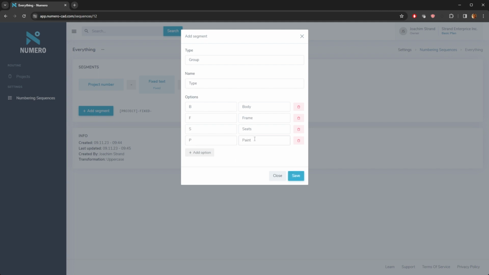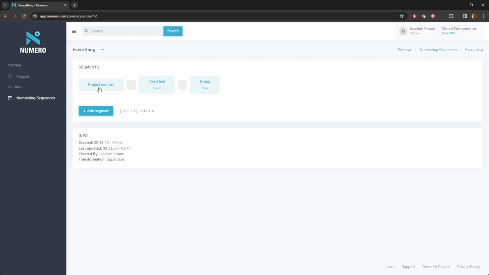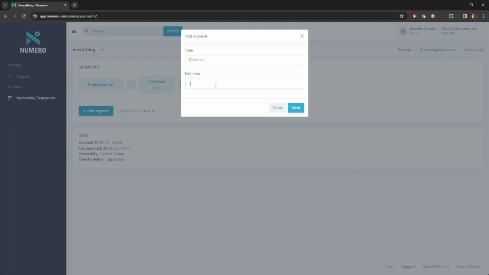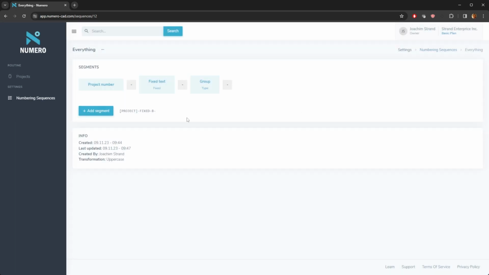The options can be absolutely whatever you want. You can have numbers and letters and dashes and whatever. But let's just have this for now. Okay, we'll save that. So now we have project number, fixed text, and the group. And you can see the preview is growing. That's good. Again, let's add a delimiter, just to see the differences.